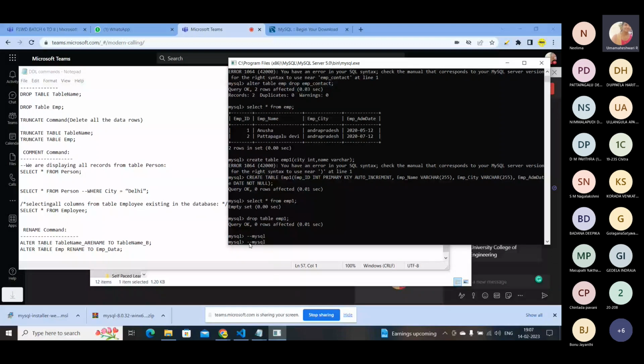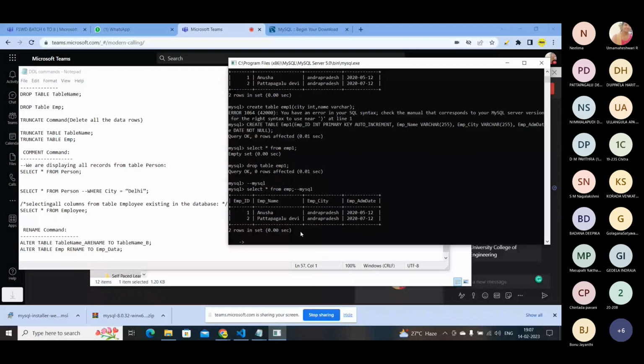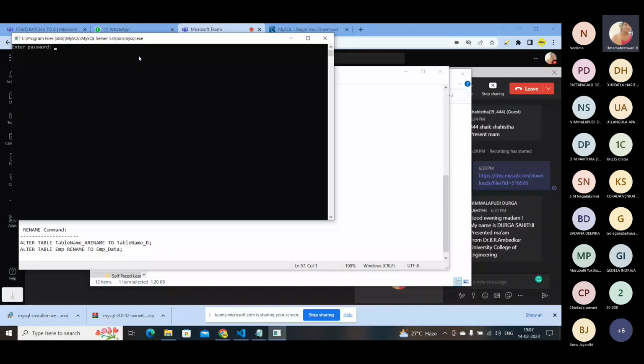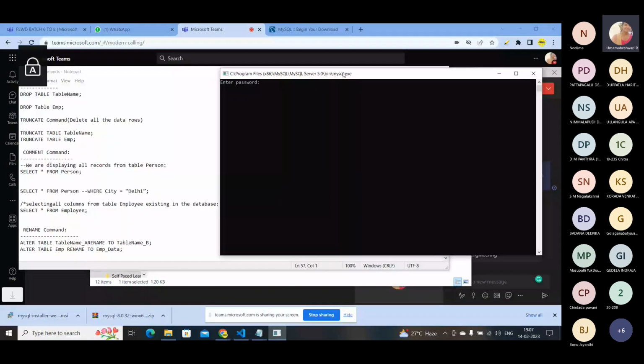I'll give you select star from employee. So still it is not showing any error, right? So it is accepting it as a value. So now, again, what I will do is I'm just going to have some important information.